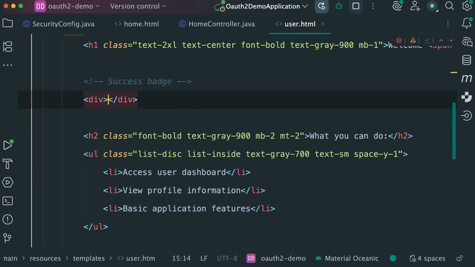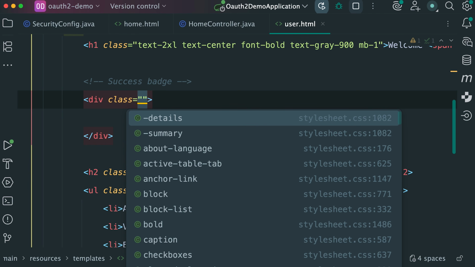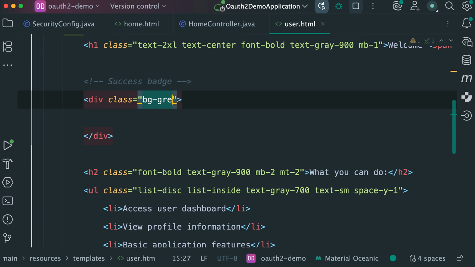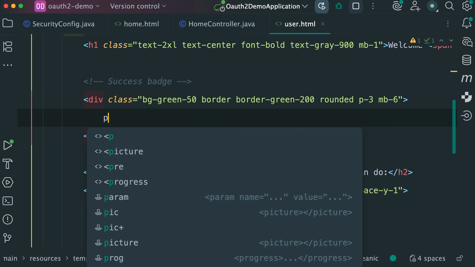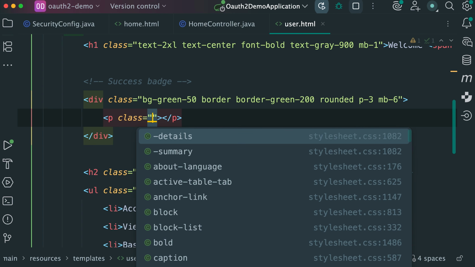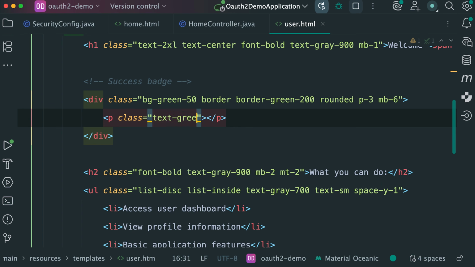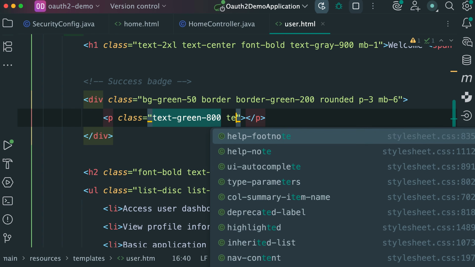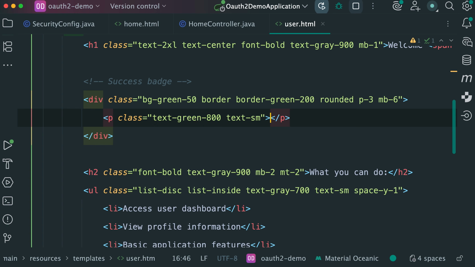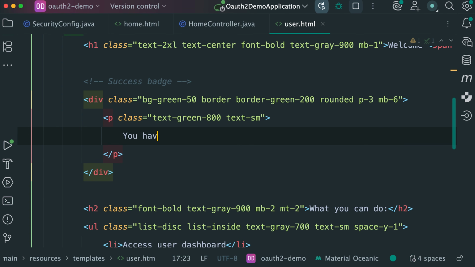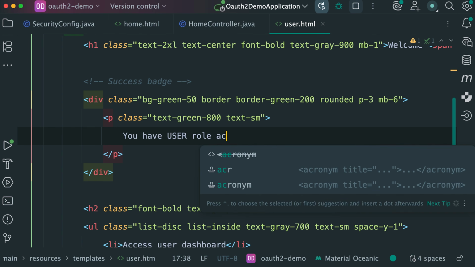So add a div, give it some styling, give it light green background using bg-green-50. Add border. Border color is green-200. Make this rounded. Add padding of 3. Add bottom margin of 6. Inside this, add a p tag. Make the text color of this paragraph dark green. Make this text small. And as the text, you have user role access.